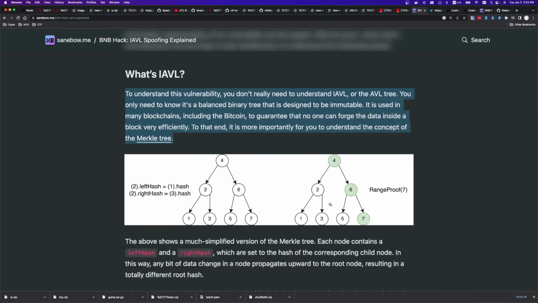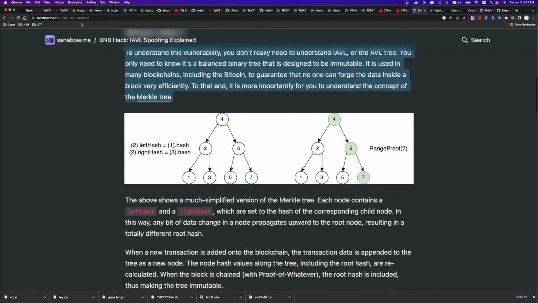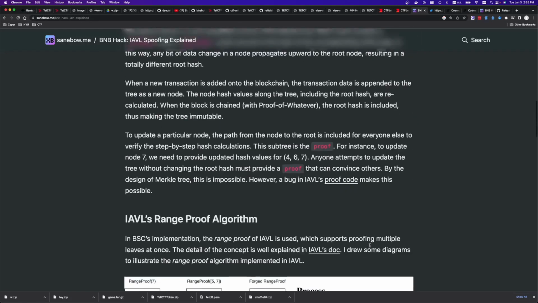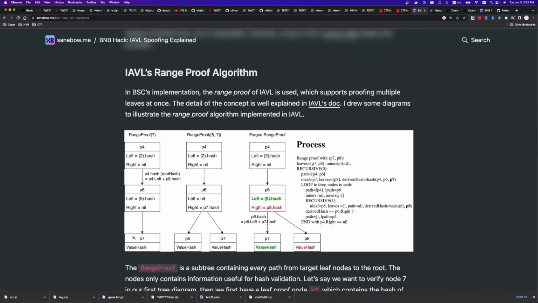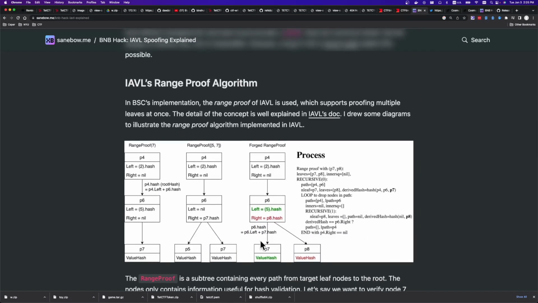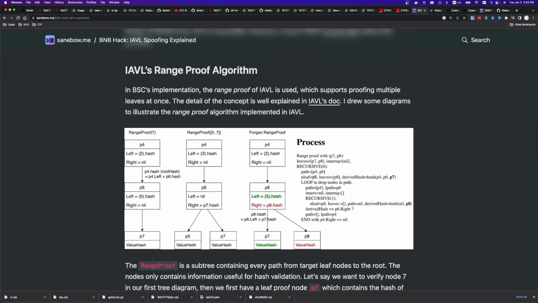So anyways, like I said, there was a bug in how this was implemented. You can pass a range proof, which will actually validate multiple nodes at the same time. I highly recommend checking out this blog. It was very good at explaining everything, especially this process here. I don't think I'm going to even try to explain it, but basically just go through it.